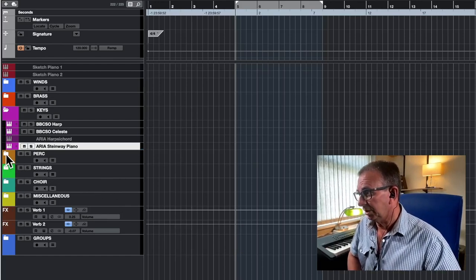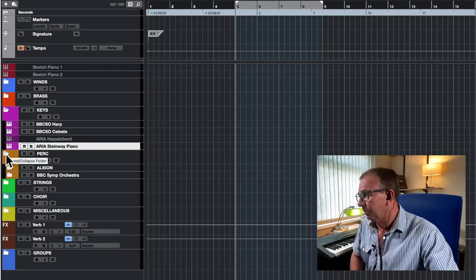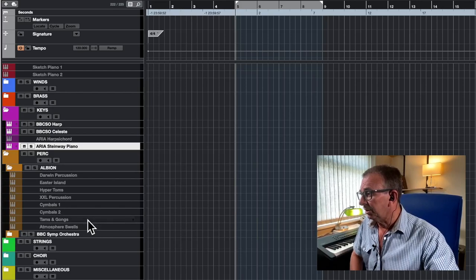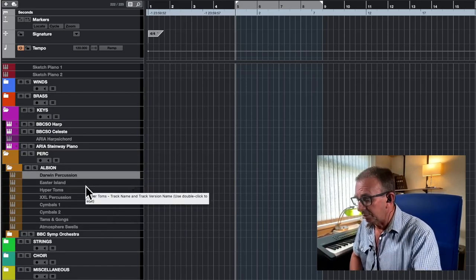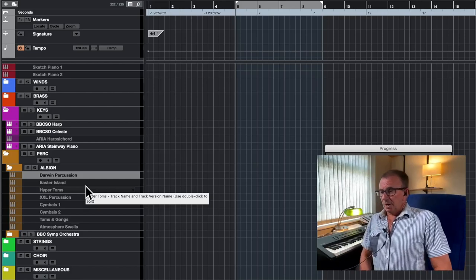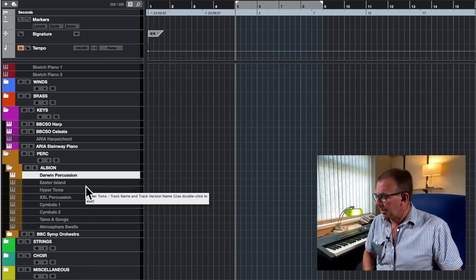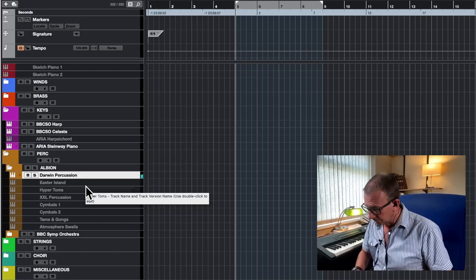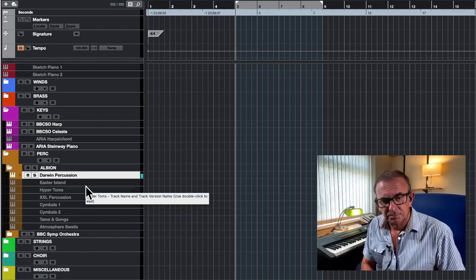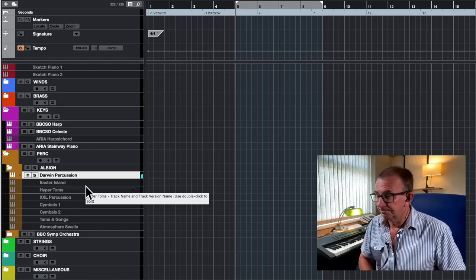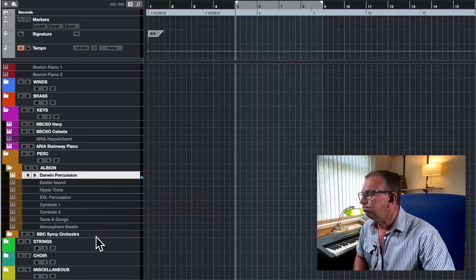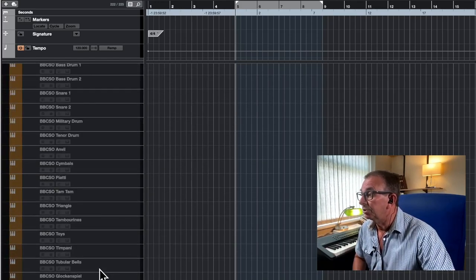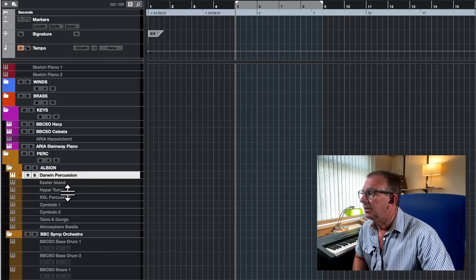Then we go down into the percussion section, which I've coloured for some reason brown. Again, we've got Albion, BBC Symphony Orchestra. Let's open Albion and let's look at some of this Darwin percussion in here. That's quite a big instrument. So let's open that, and what do we get? As far as BBC Symphony Orchestra is concerned, there's quite a bit in their percussion section, as you can see there. Let's just close that.